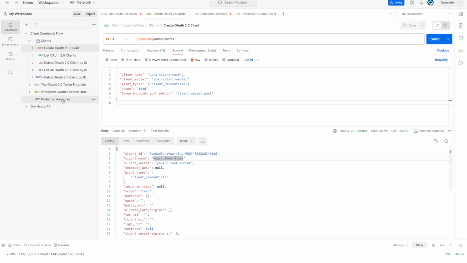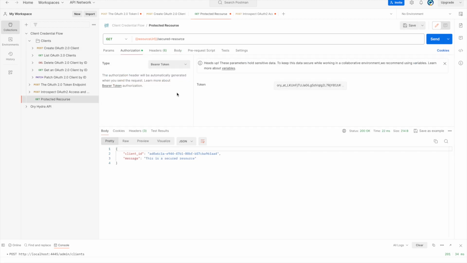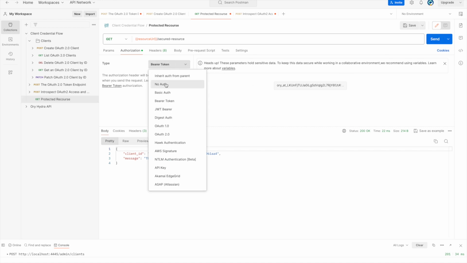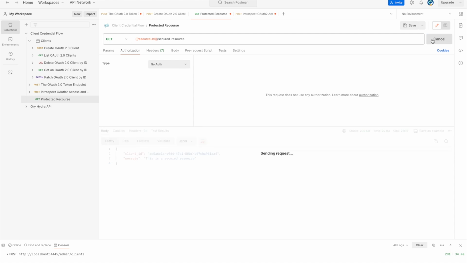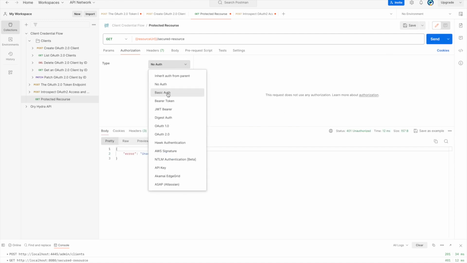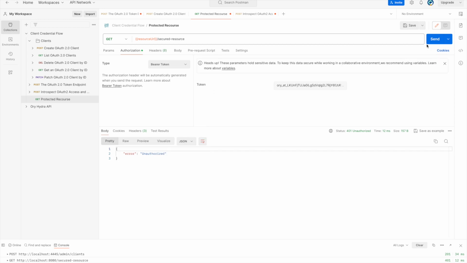Trying to get the protected resource without a valid access token. First of all, without auth at all. Unauthorized. With an OAuth token. It's not a valid token, I'm just testing it. Let's make it wrong. Unauthorized as well with an invalid token.